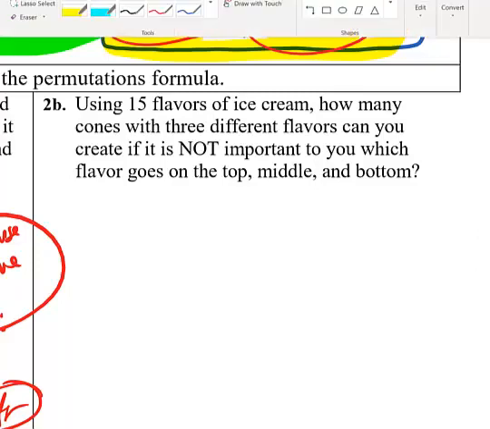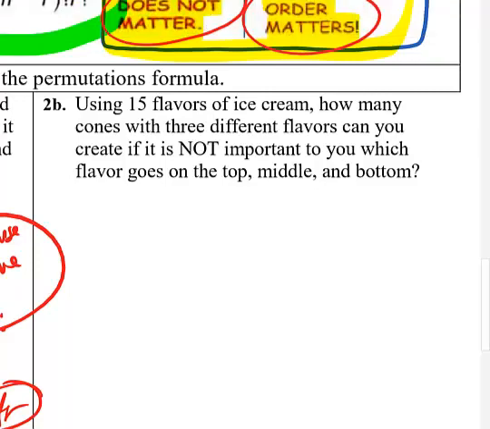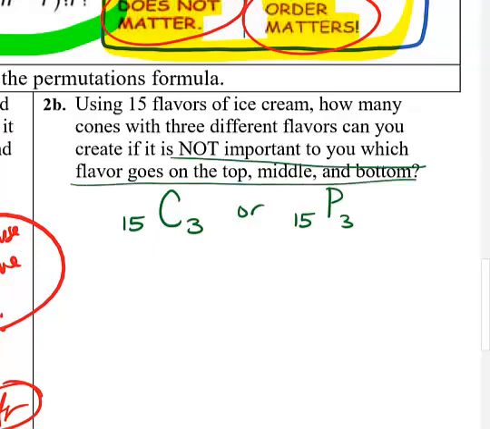All right, I think we're getting the hang of this, hopefully. Let's try this next one. It says, using 15 flavors of ice cream, how many cones with 3 different flavors? Okay, so before I even think too far into this, I'm choosing 3 out of 15. So it's either going to be the combinations or the permutations of 3 items out of 15. But I have to figure out if order does matter. How many cones with 3 different flavors can you create if it is not important to you which flavor goes on top, middle, or bottom?